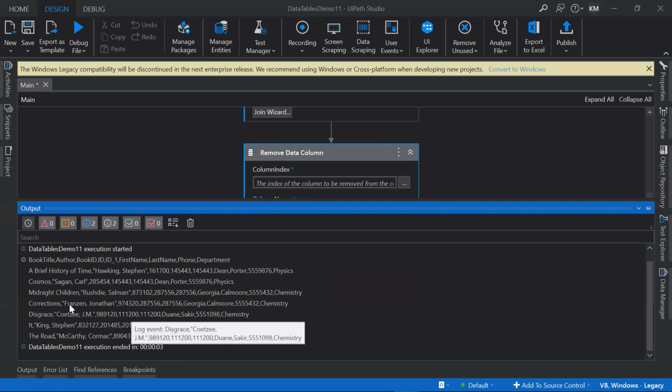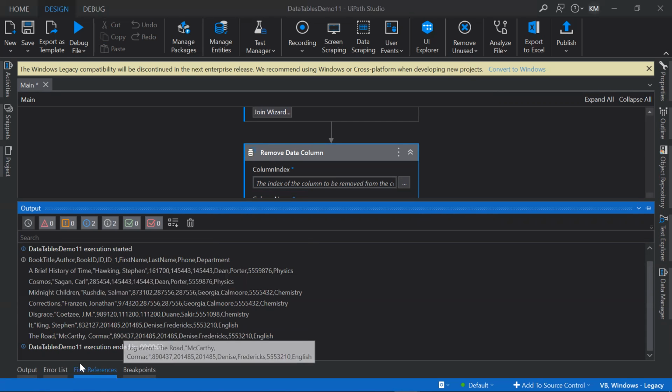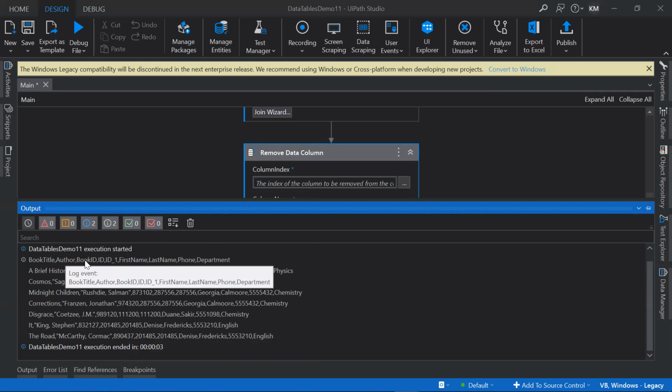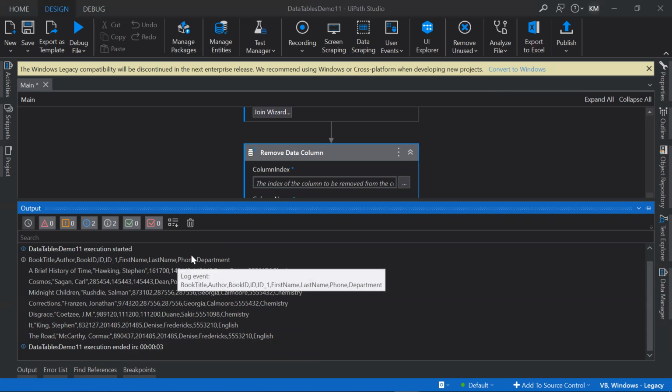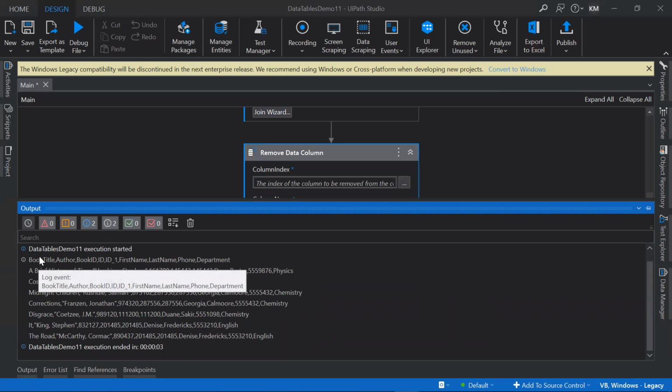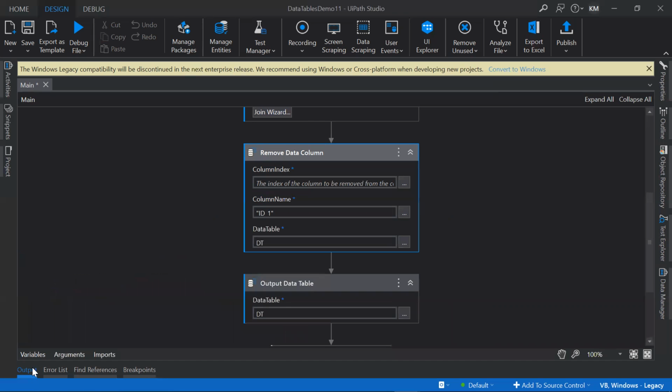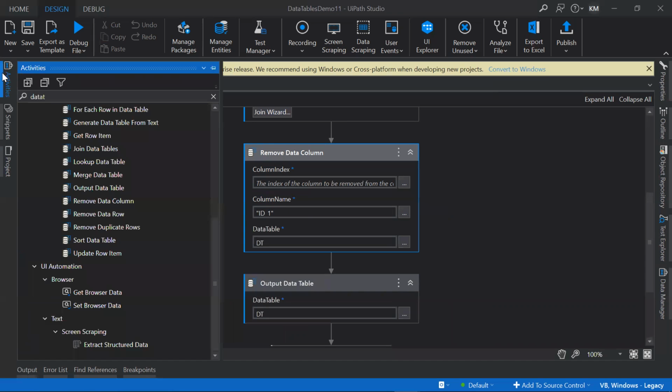Next, similarly, let me remove the other one as well. What's the index? Let me remove this department. So department has the index of what? 1, 2, 3, 4, 5, 6, 7, 8, 9. Ninth index. What did I do? Counted from 1: 1, 2, 3, 4, 5, 6, 7, 8, 9. Let me give 9 as an index and see what will be the output.